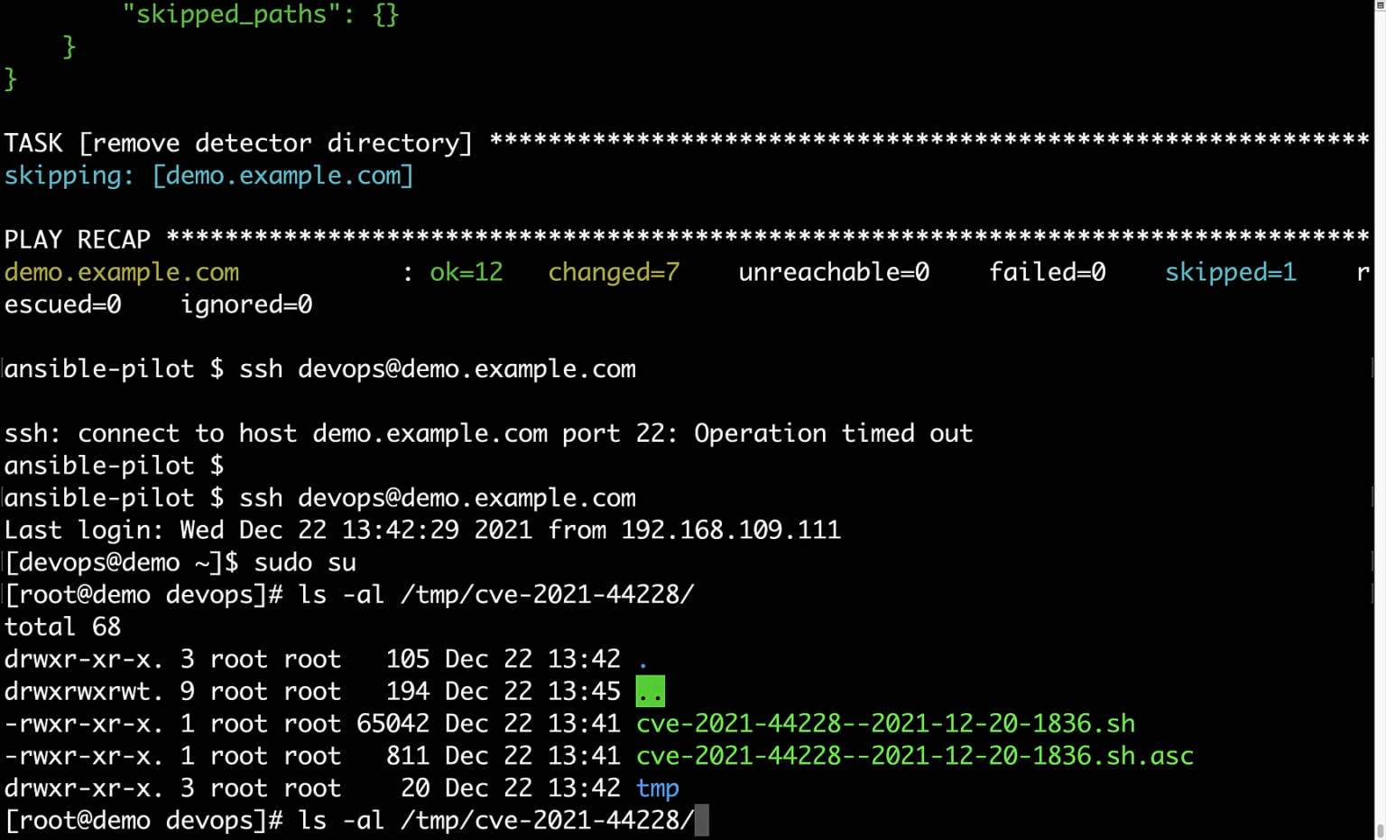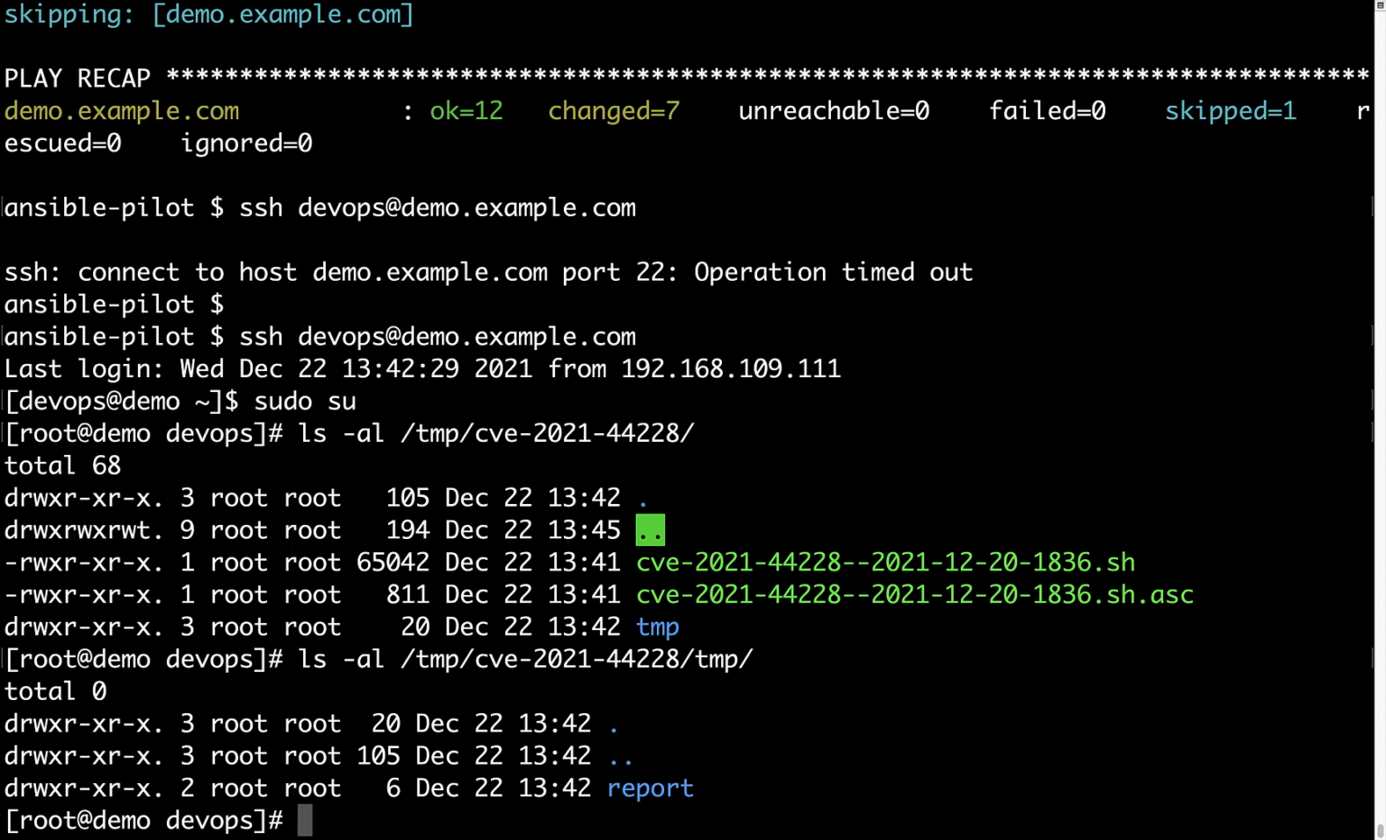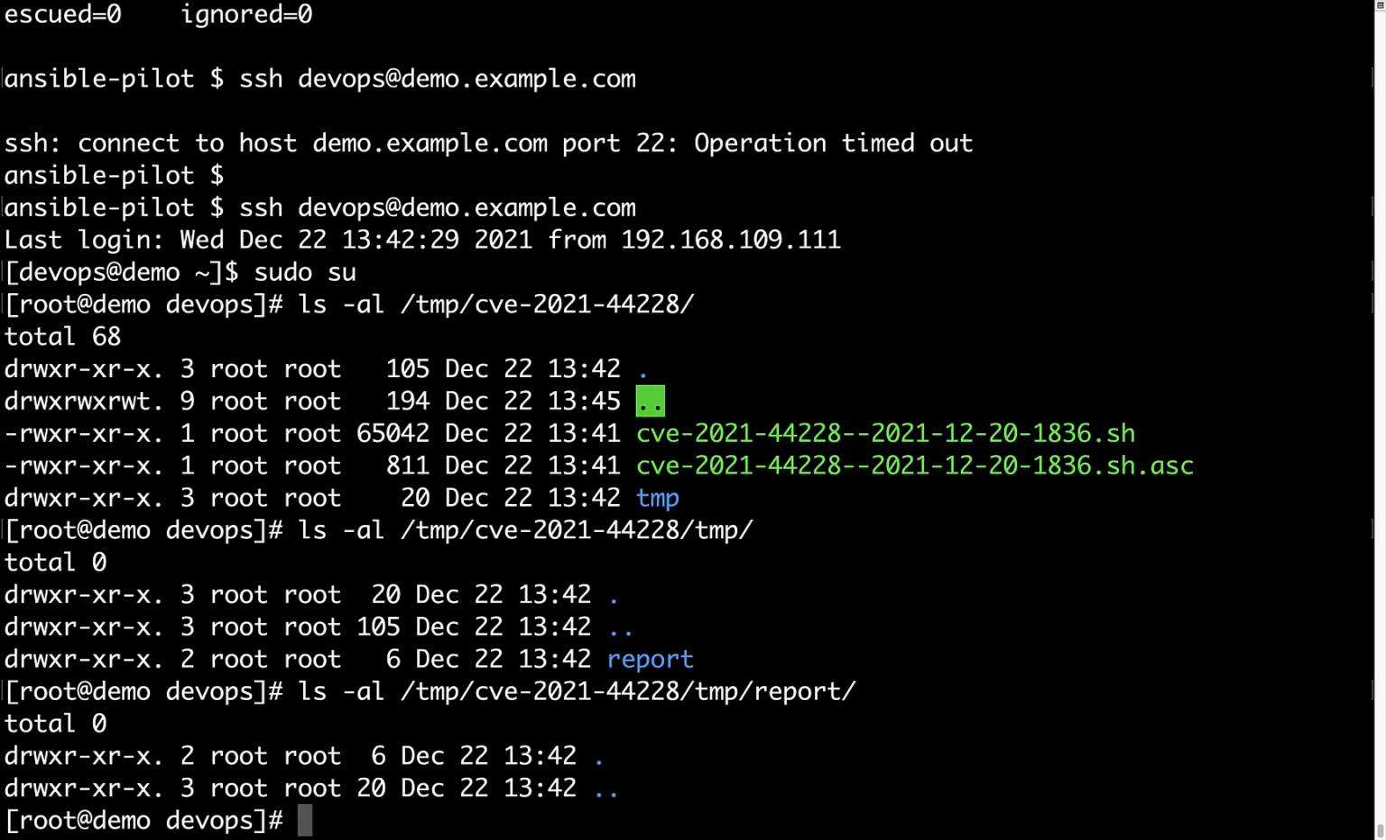that is under tmp. I created the CVE path. As you can see, there is the detector bash script and the public key. Under tmp, the script creates a report directory where all the txt files of the running vulnerability are going to be created. In my case, there is none, which means that this machine is not affected by this flaw. So great, let's celebrate! And good job, Ansible!